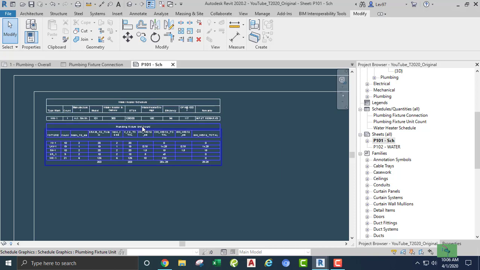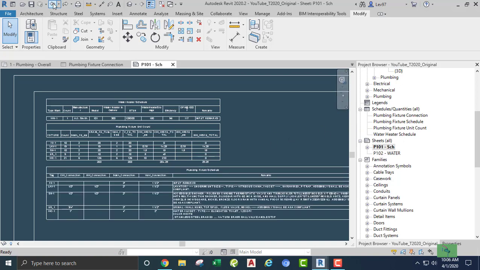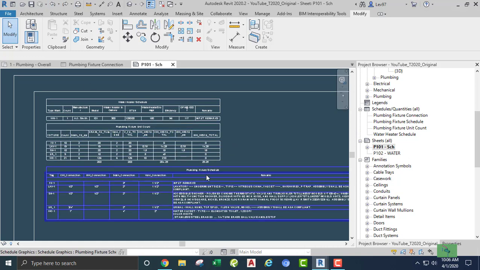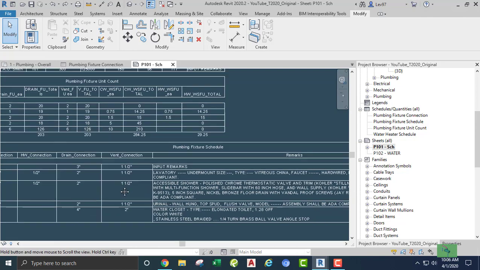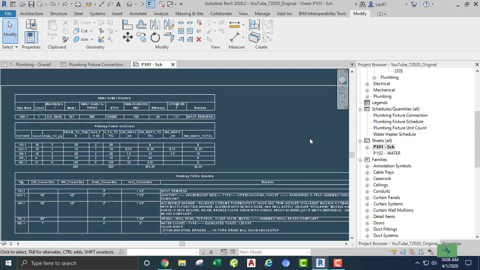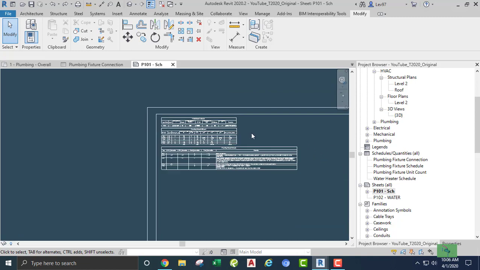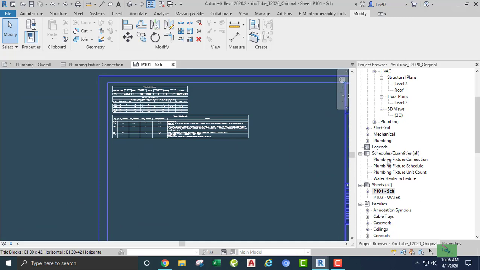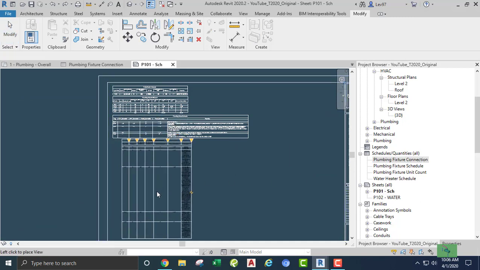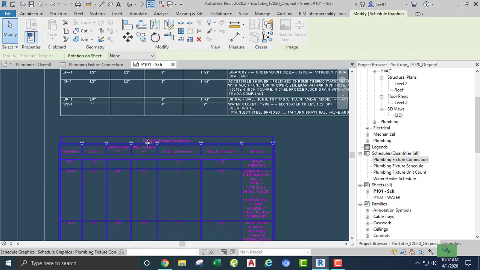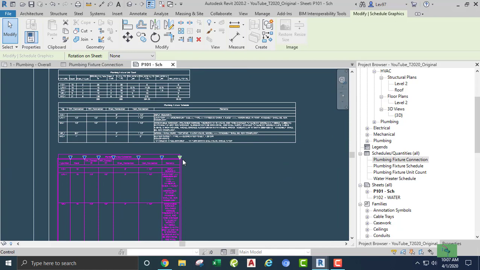Plumbing fixture connection. And let's go back to the sheet. Okay, good. So, fixture schedule. In order to put a schedule on the sheet, you can drag that schedule. And that's the plumbing fixture connection schedule.